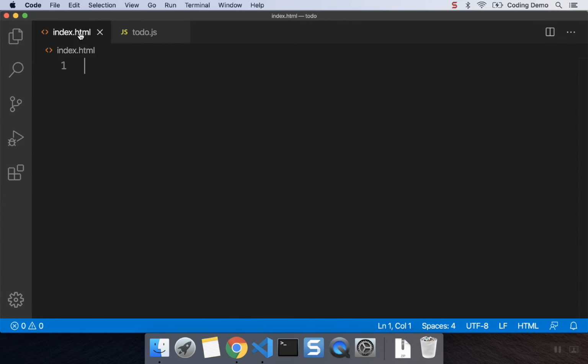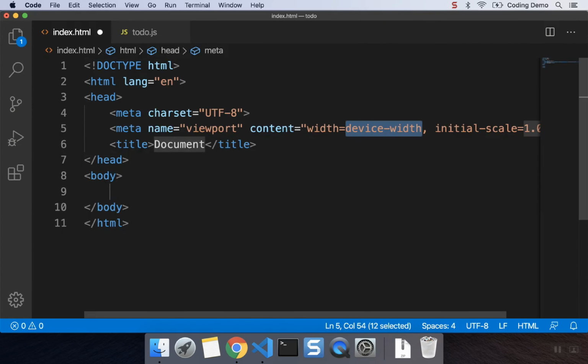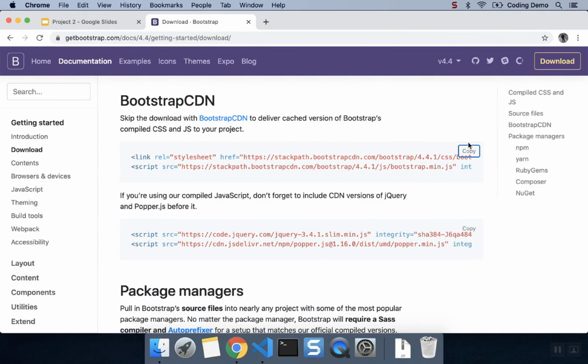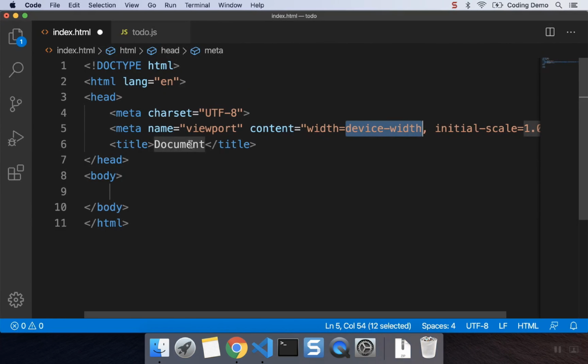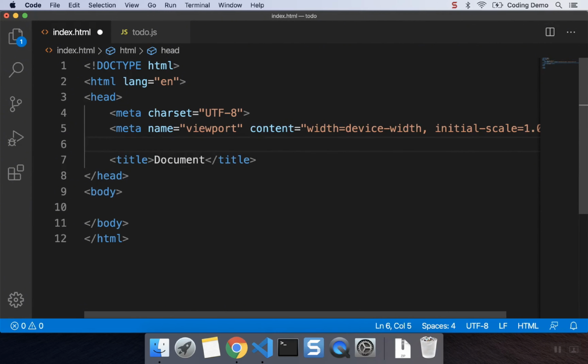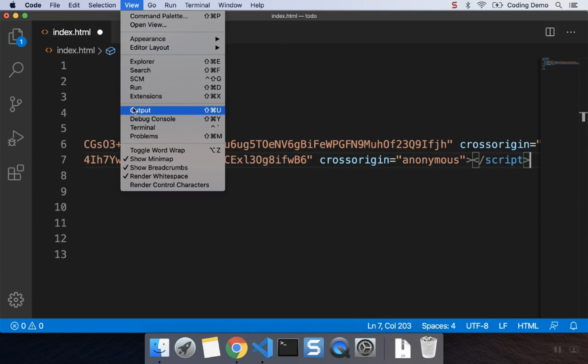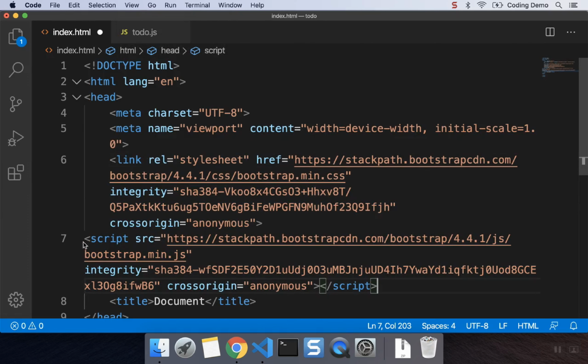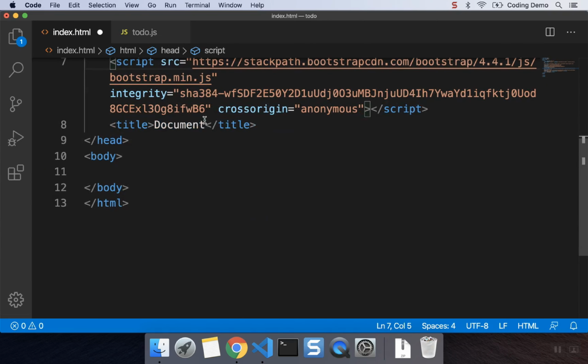In the index.html file, we'll add the basic boilerplate code like we did in the last session. I'll add the bootstrap CDN to get started. I'll just copy this here and add it just above the title. And I will change the title to to-do application.